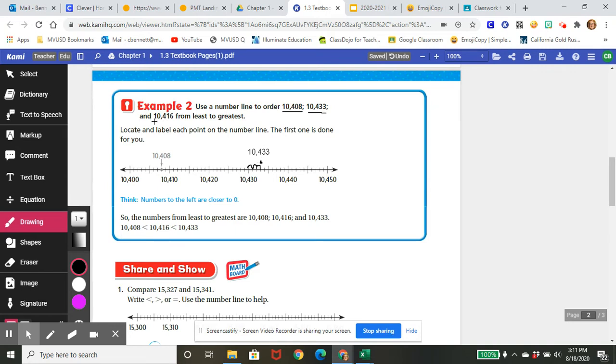And the last one is 10,416. So for each one of these, I'm just going to ask, is it bigger than 10,400? Yep, I would count up to 416. Is it bigger than 10,410? I think so. Let's count up from there.